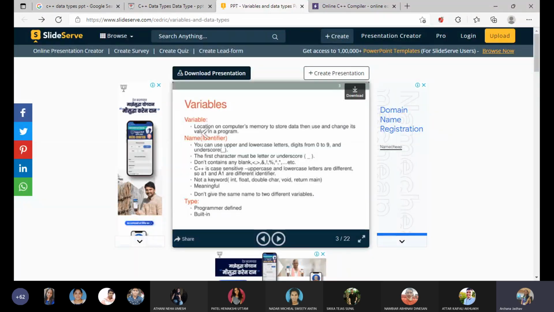So when you are creating a particular variable, actually you are allocating a location on your computer's memory to store a particular value, and then you can use that value any number of times in your program and change it whenever you require in your program.